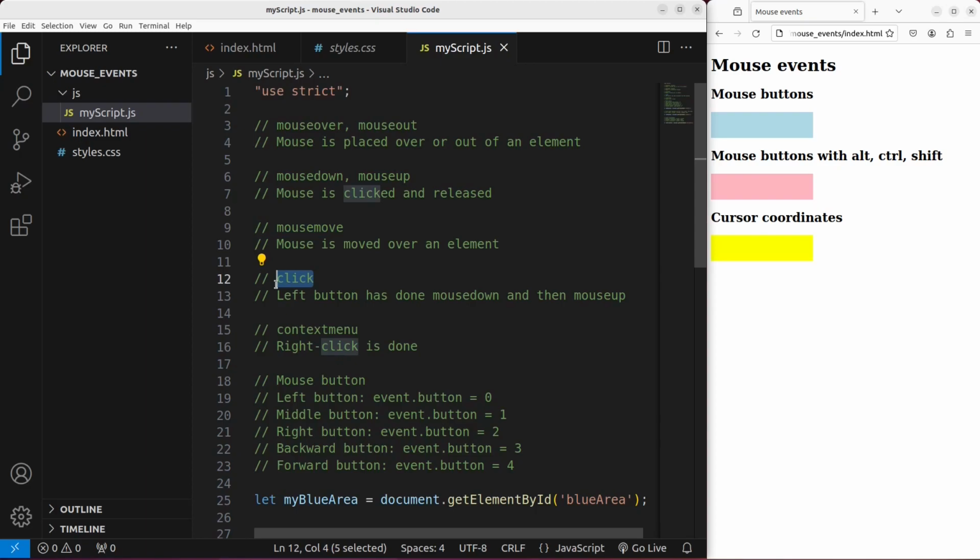The other one is called the clicking event, called click. So the left button has done the mouse down and the mouse up. So the clicking has two parts, mouse down followed by mouse up. When both events are triggered in a short time, then the clicking action is triggered. The other one is called contextmenu, which just means that the right button has been clicked. And in addition to these commonly used mouse events, we can specify the mouse button that is pressed.